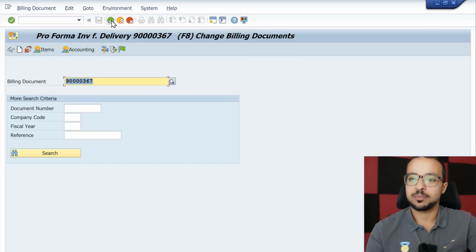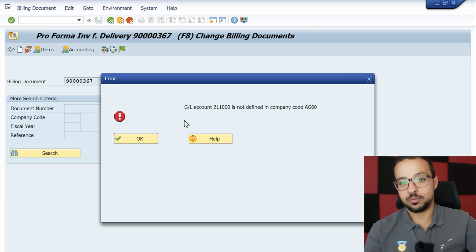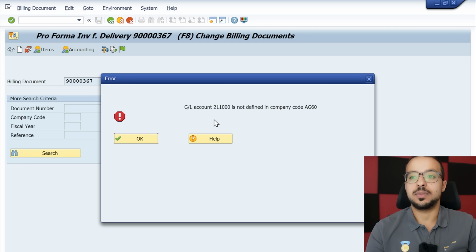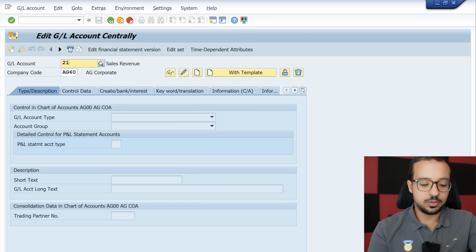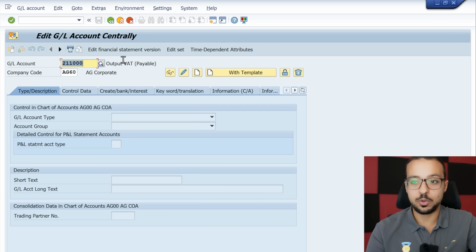So let's go back. And now I am back to VF02, where I'm changing the billing document. And again, I can click on release and see if SAP is going to show an error. So now we have another error, which means that SAP was able now to determine the GL account that we maintained. But now we get another error that the GL account 211,000 is not defined in company code AG60. First, what I'm going to do here is check what this GL account is. To do this, we can go to FS00 again, and we can insert the GL account number to understand what this is. So it doesn't exist in my company code, but it is an output VAT payable account.